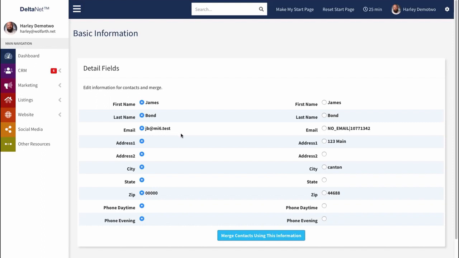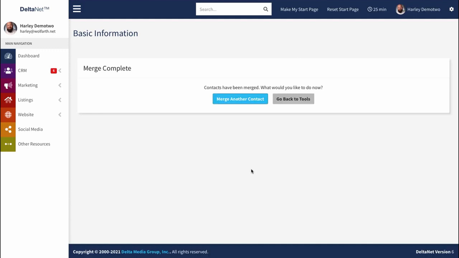Actually, this one's a perfect example of one where I would say, okay, I want to keep the email from this account, but I want to use the, there we go, the address fields from this account. And now when I merge them together, I'm going to have a single account that has the email and name from one and the address from another. That's all there is to it.